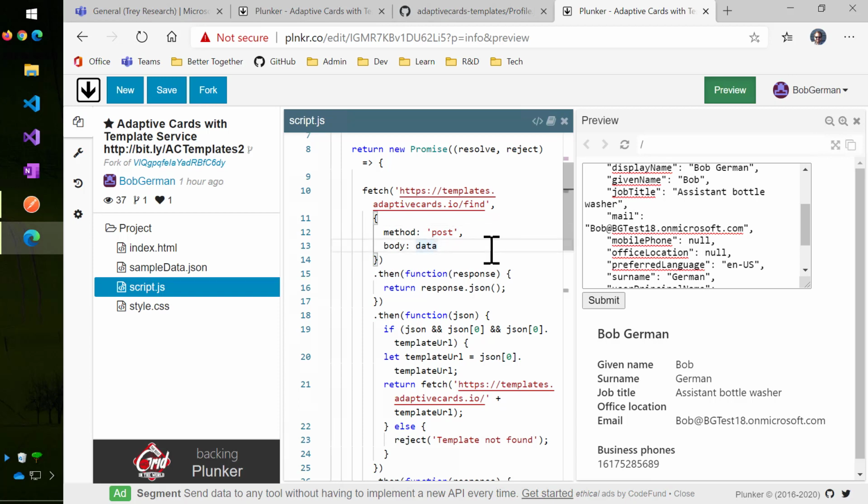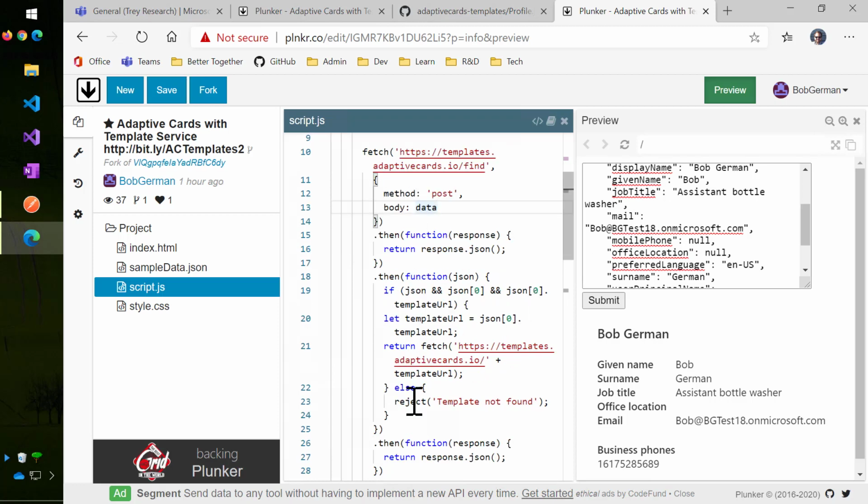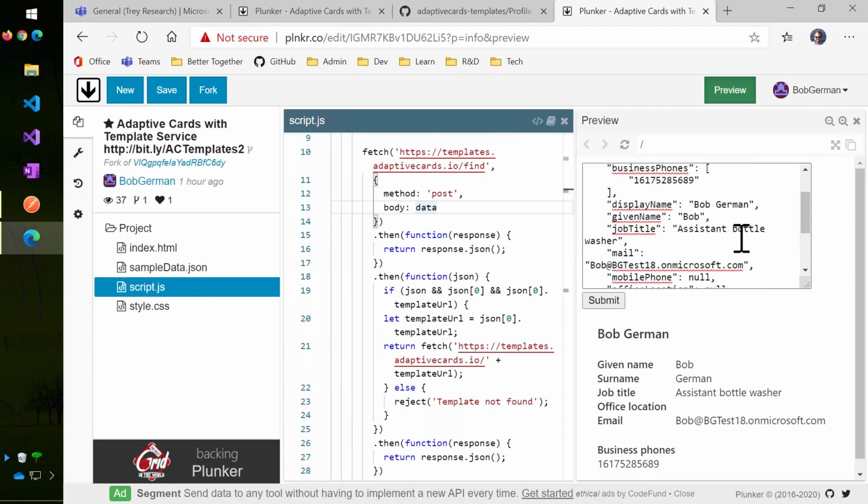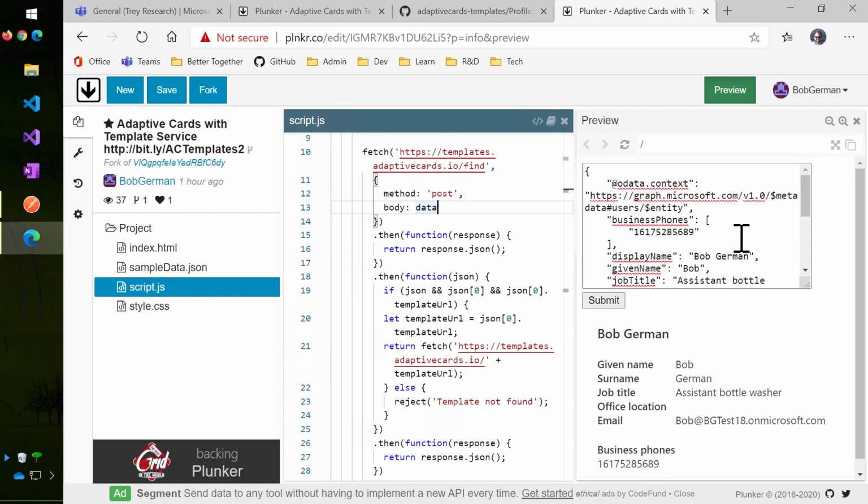Now, in real life, I would strip all of the personal information, all of the data out of here, and just send in an empty shell of the data to get the template, and then I would have the data. Of course, I have to bind the data that has the real data in it in order to get it to show up on the card. But you don't really have to send any of your data up to the service.